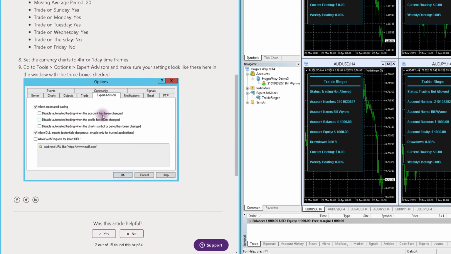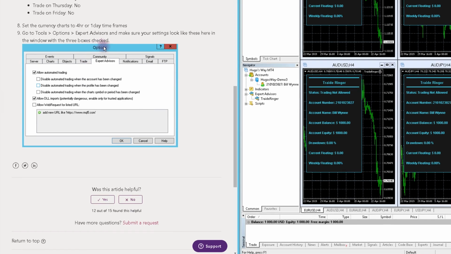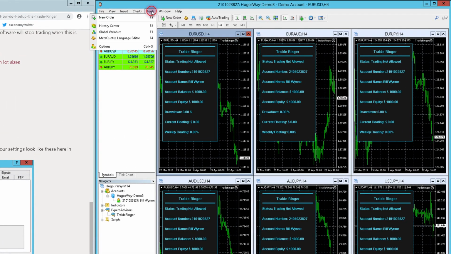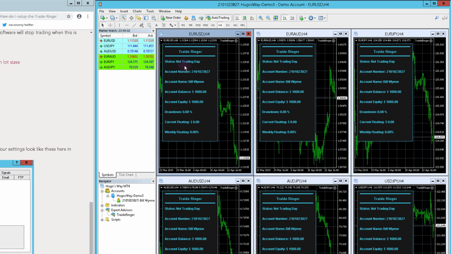We made the 4-hour. And the last thing we're going to do is go to this options box where we go tools, options. And what we want to do is allow automated trading. We want to deselect those and allow DLL imports. And we'll click OK. So our status changed from not allowing to trade, which was part of the box that we just checked, but now not trading day. So if it wasn't Thursday, it would start trading.